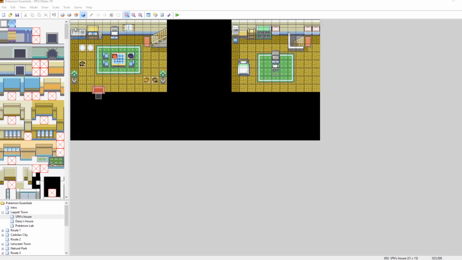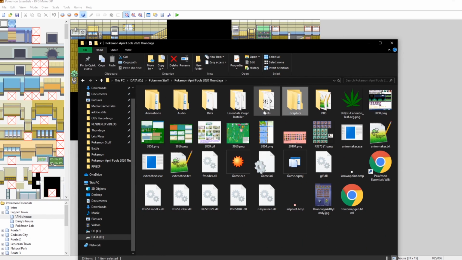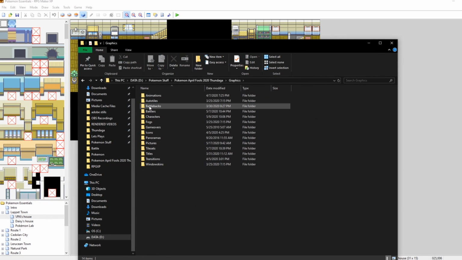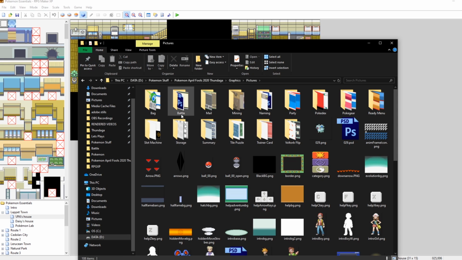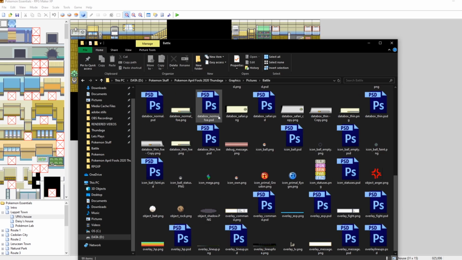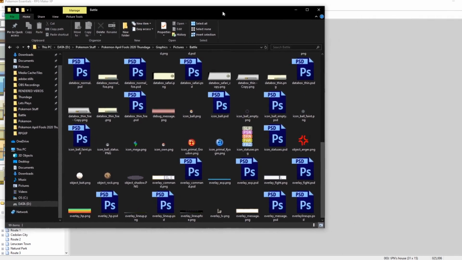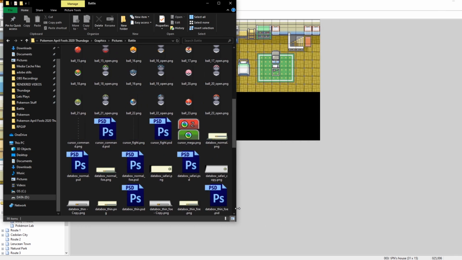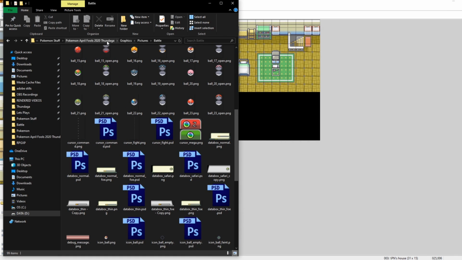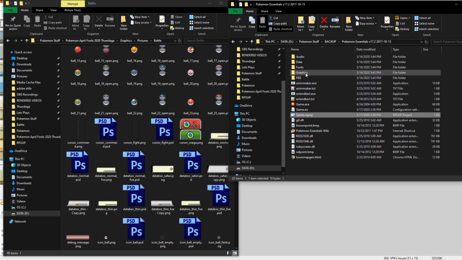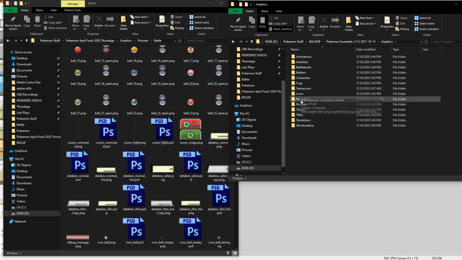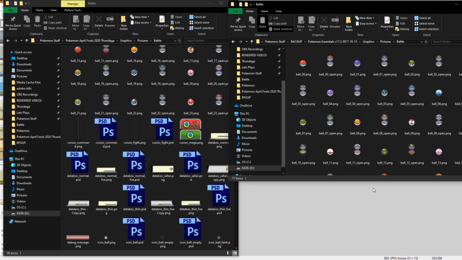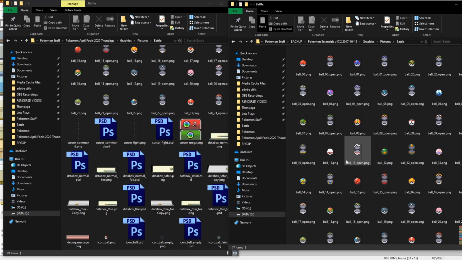Now, let's go into our folder here for my April Fool's video. Go to our graphics, look at our pictures folder, and then go into the battle folder. This is where all the sprites are that you're going to want to replace. Now, I'm actually going to try to do a nice little side-by-side so we can compare the before and after. So this is my Pokemon Essentials folder here for the finished product, the April Fool's video. Let's go and open up the Pokemon Essentials folder here for our project that we're currently working on. Let's go into Pictures, go into Battle, and this is all of the default art here in this folder.